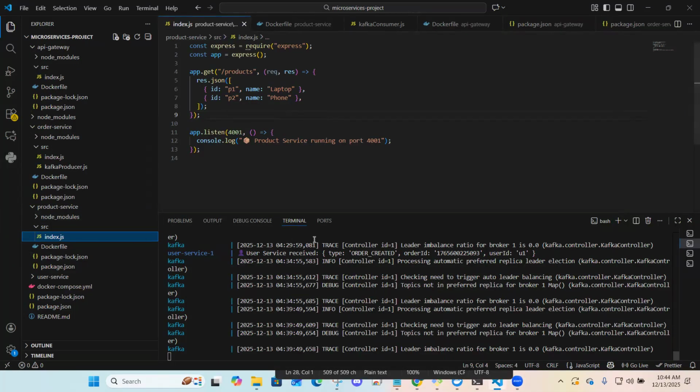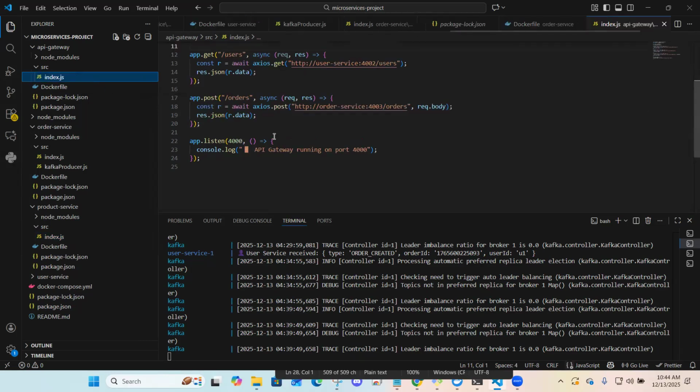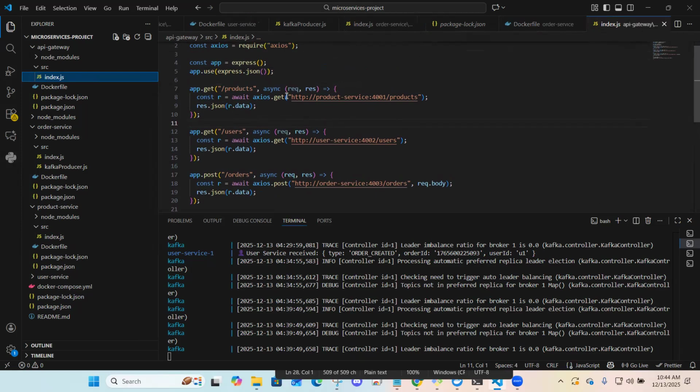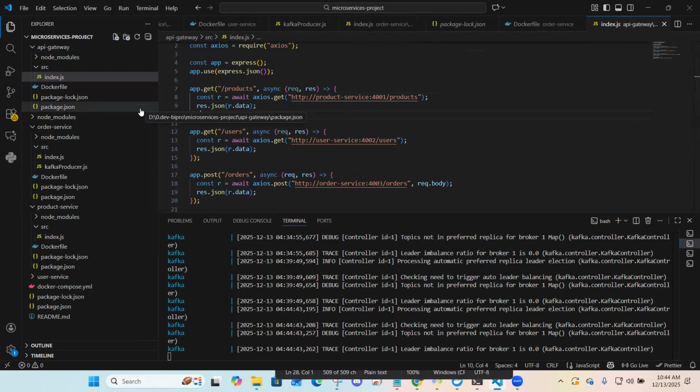Okay, 4001 for products. So when it gets the path for products, it routes to the product service. So there I have created three services, and I have a message broker for the product, order and user services. Let me show how it works.